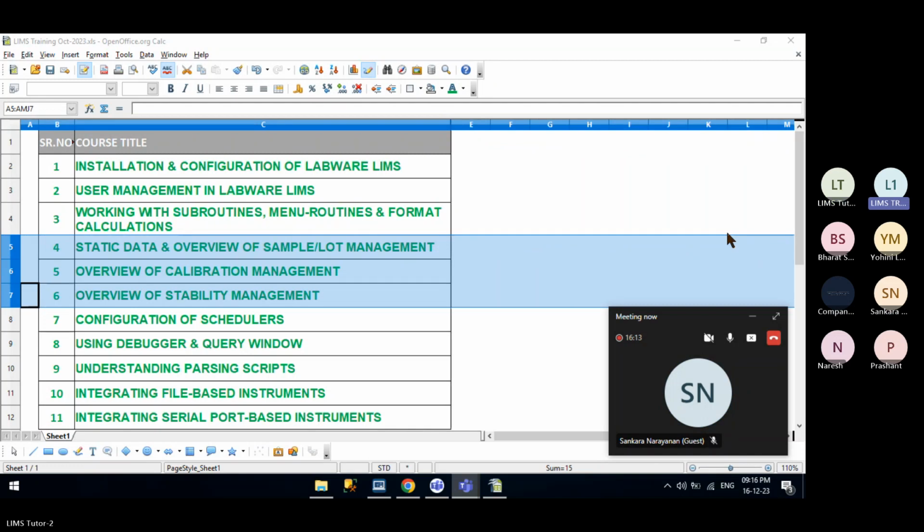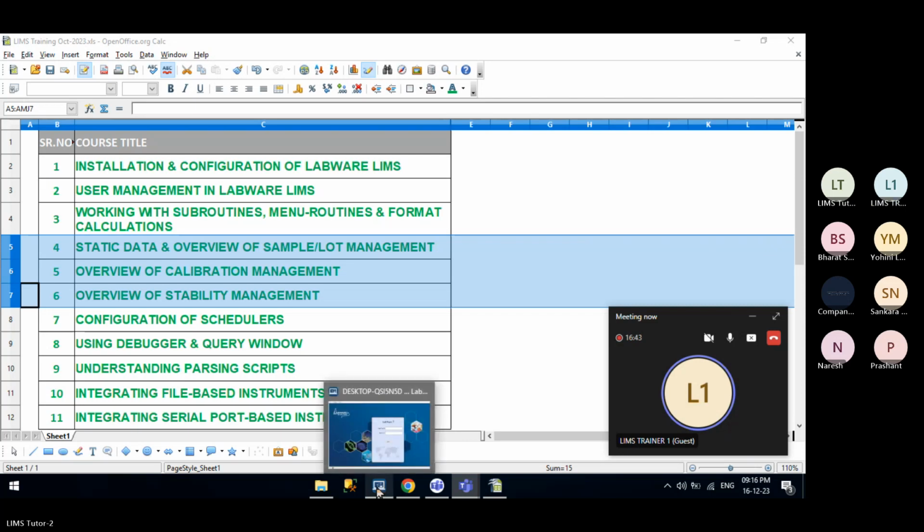I'm going to take you through the admin part related to this master data and flow of all the modules. So you will get an overview of all the modules: stability, lot, microbiology modules, and instrument and the calibration. How we are going to define these static data parts in the LIMS, and how the flows will be of these modules.